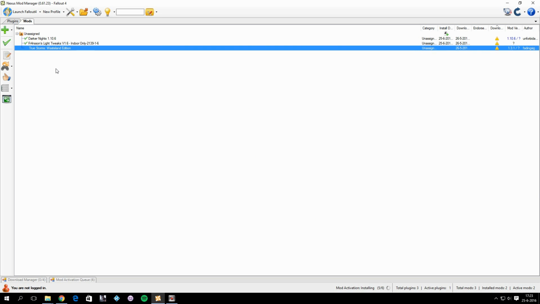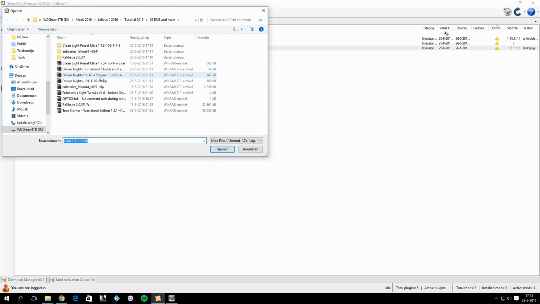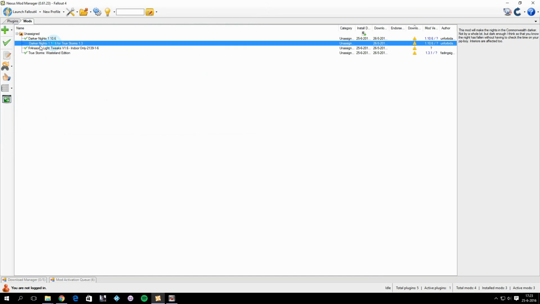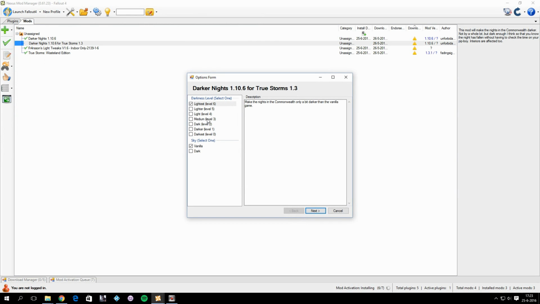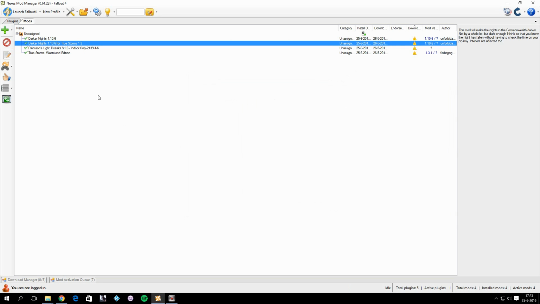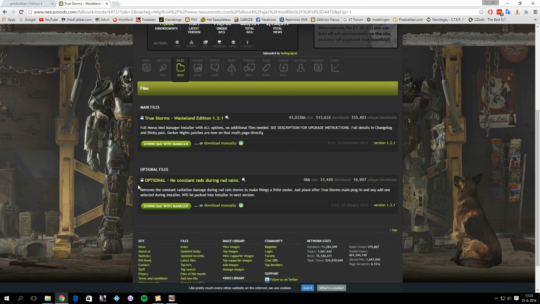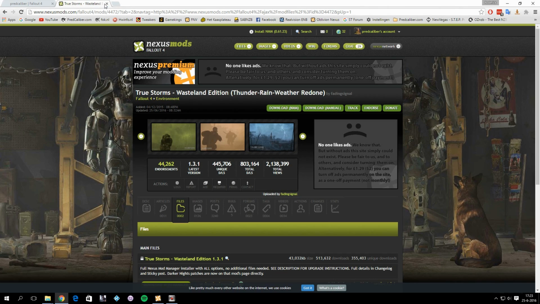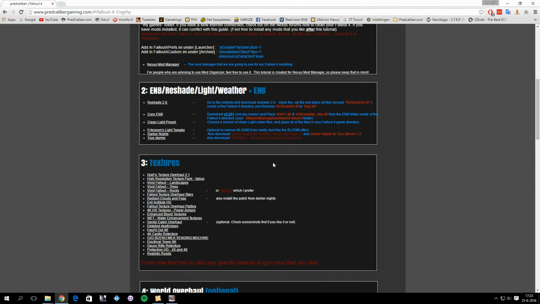And then we have successfully installed True Storms, and we also need to install the patch for Darker Nights for True Storms that we just downloaded. Activate that as well, and we want to keep it on the same level that we selected for Darker Nights. So then click on next. We did select standard audio, so click on finish, and now we have patched True Storms with our Darker Nights, which is a great thing, else we might have some compatibility issues. And now we have installed everything from the essential mods, which is good.